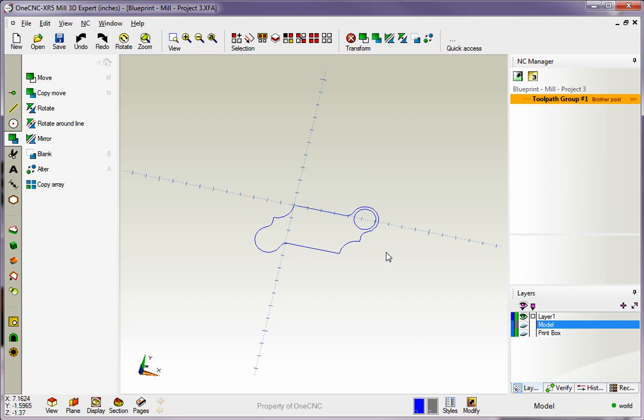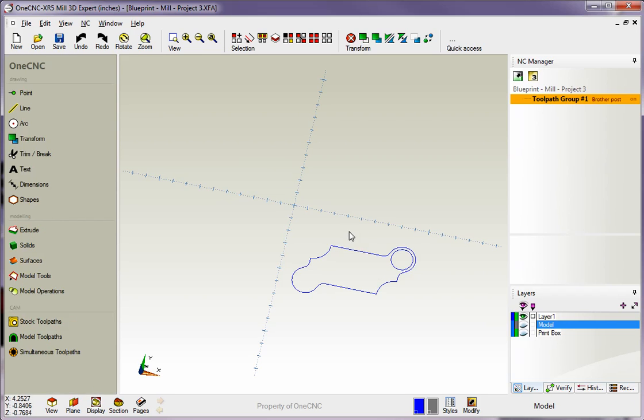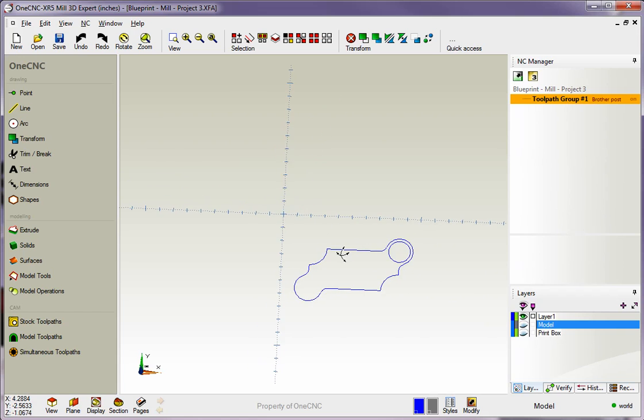Now I'm going to undo this by hitting Control Z on the keyboard. That's just like hitting undo up here. Alright, so in that first example we moved the part, and to do that, remember, you've got to select your geometry first. Now in this example I want to show you how you can move the datum.